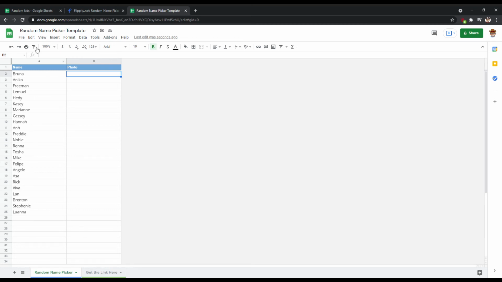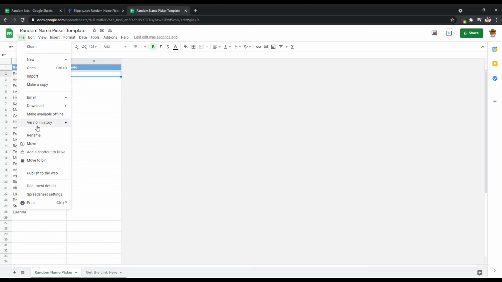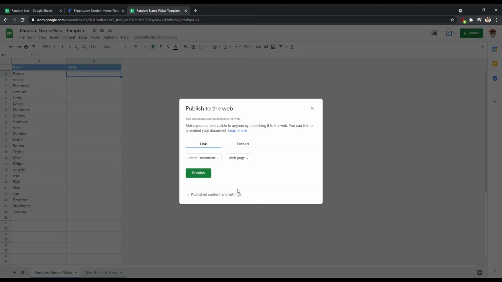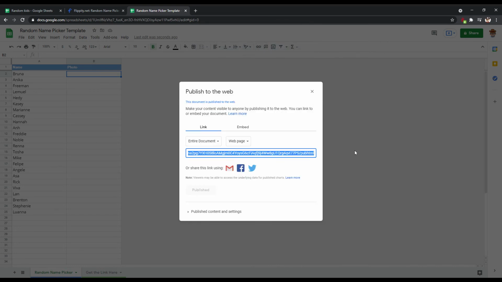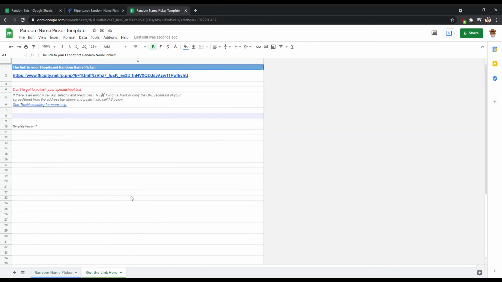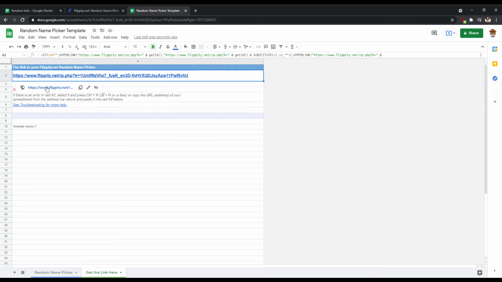All right, so once I've done that, the next thing I need to do is come up here to the File tab, come down to Publish to the Web, and click the green Publish. Publish? Yes, I do. And it gives me the document. Once I've got that, I'm good to go. Okay, so I'll close that. I'll get the link here, and there's my link.